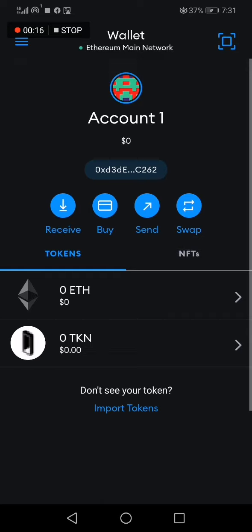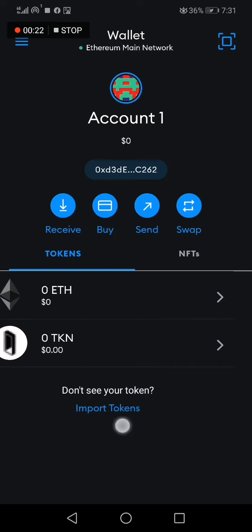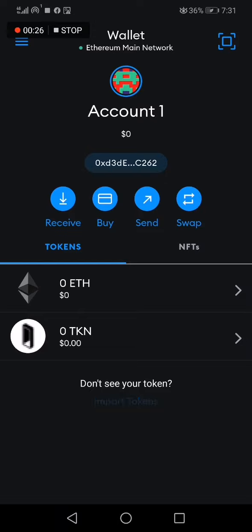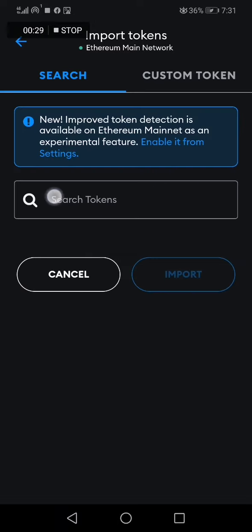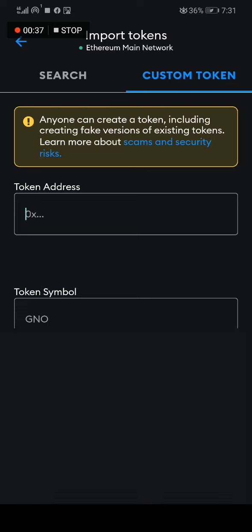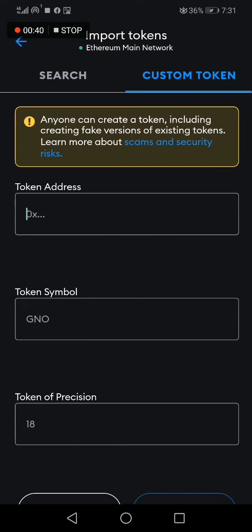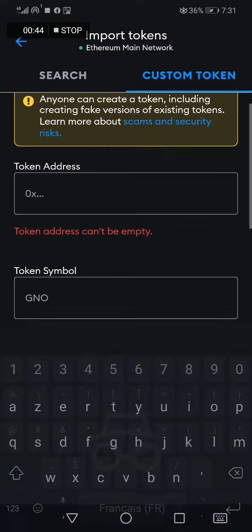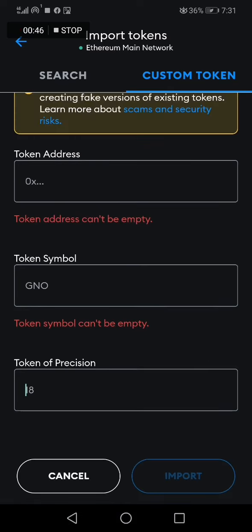Here as you can see, this is the home page. This is the home page of every wallet on Metamask. So first thing we do is we go to import tokens. Here down below, click on import tokens, and then you can search from here on any token, but if you want a custom token you just have to click here on custom token, and now you need to write the address or paste it. Now you need to write the token symbol and the token precision and click import.